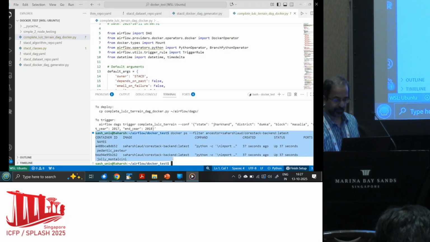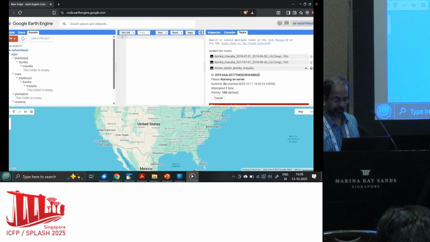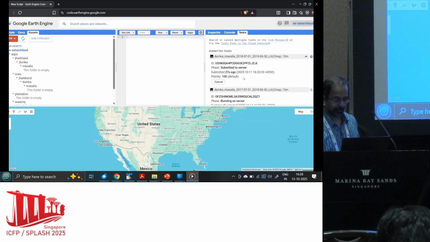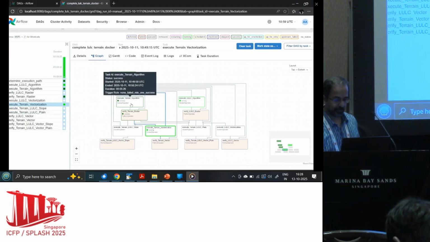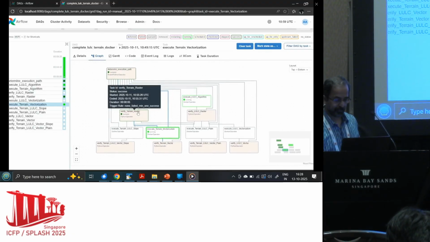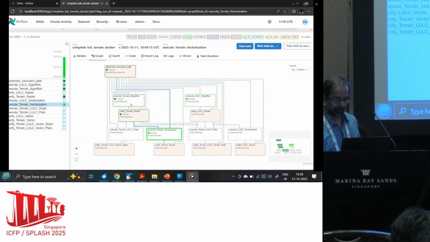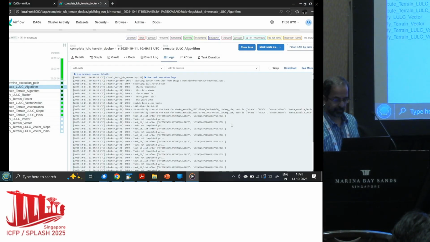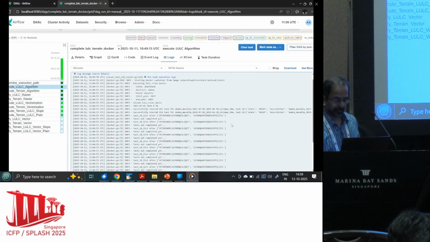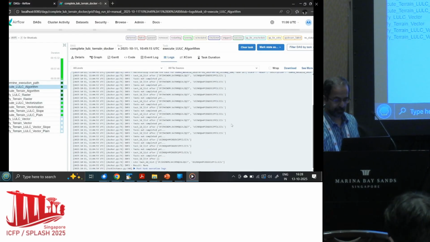As you can see, Airflow has triggered both of the algorithms in two separate Docker containers, and then the scripts run inside these Docker containers and they trigger tasks on Google Earth Engine that create assets, which in turn will be used by the next set of algorithms in the pipeline that has been defined in the YAML. So you can see that parallel pipelines, the terrain vector and LULC, can execute simultaneously. We can also see the logs of the execution of the script on the Docker container for any debugging or error resolution purposes.